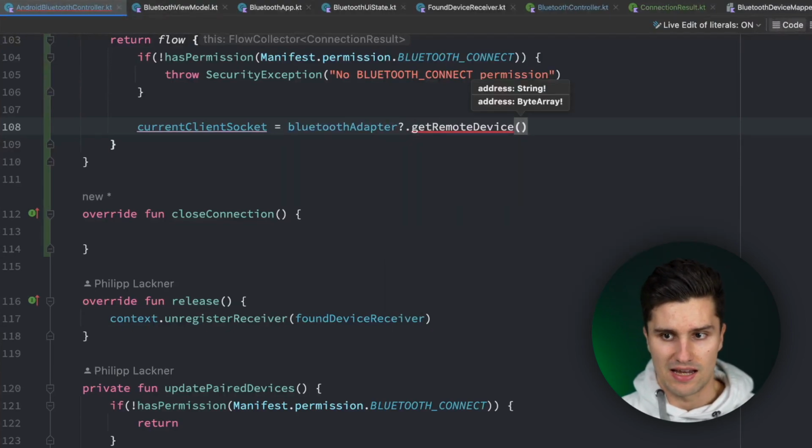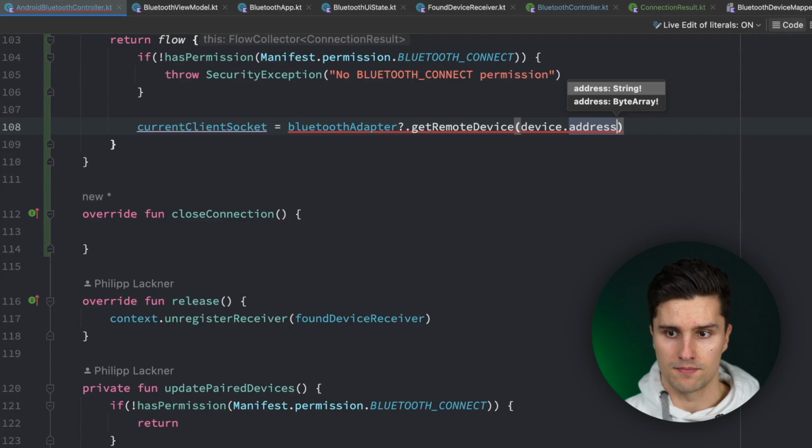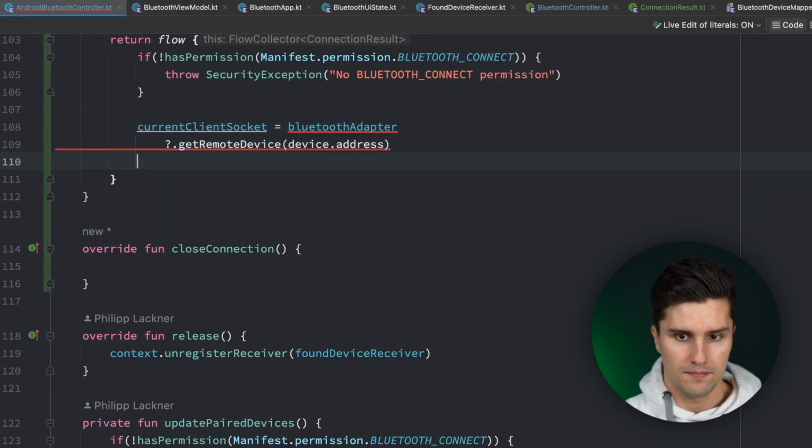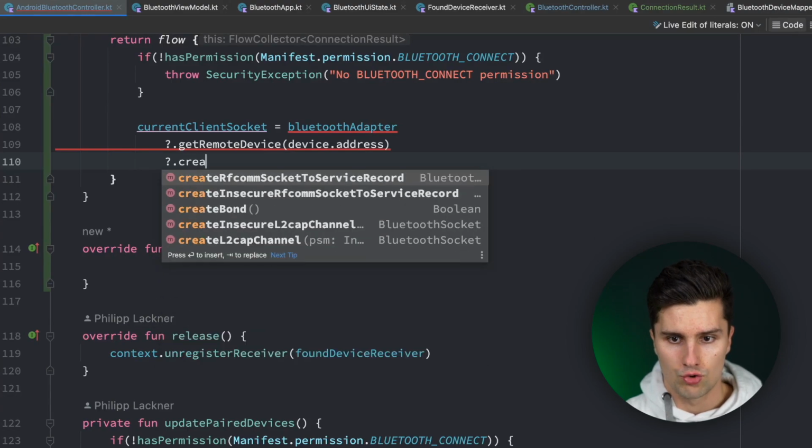And here we need to pass the address of the device we want to get the information of, and that will simply be our device.address. So let's do that. Let's put that on a separate line. And then we can call createRfcommSocketToServiceRecord.